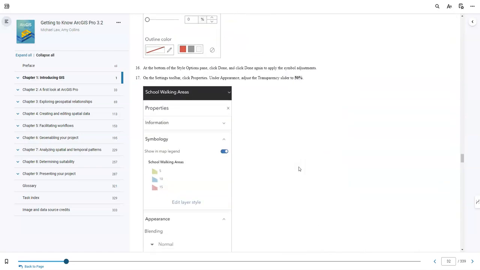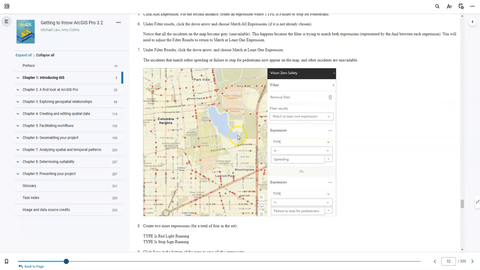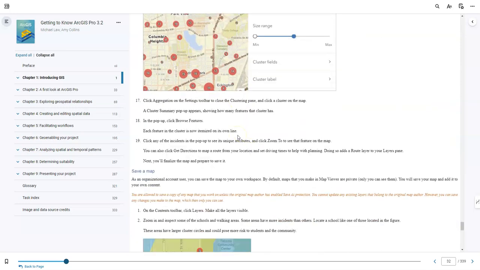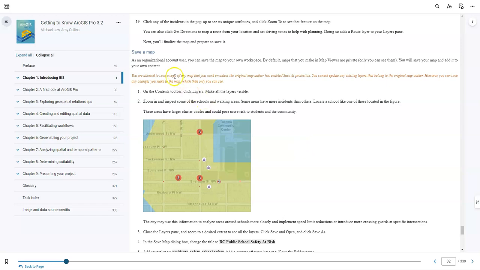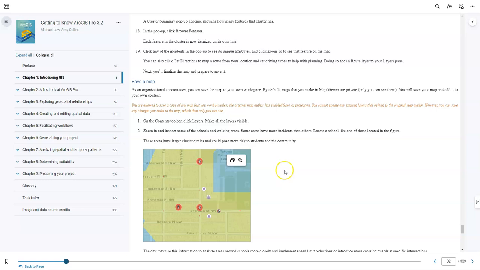So you'll then get to the very end. You'll answer these questions that are in here. And then it'll ask you to save a map and submit your final map. Then you'll want to use some kind of screen capture so you can take a screenshot. You'll be doing lots and lots of screenshots in this class. Then you'll just insert those screenshots into the Word document.